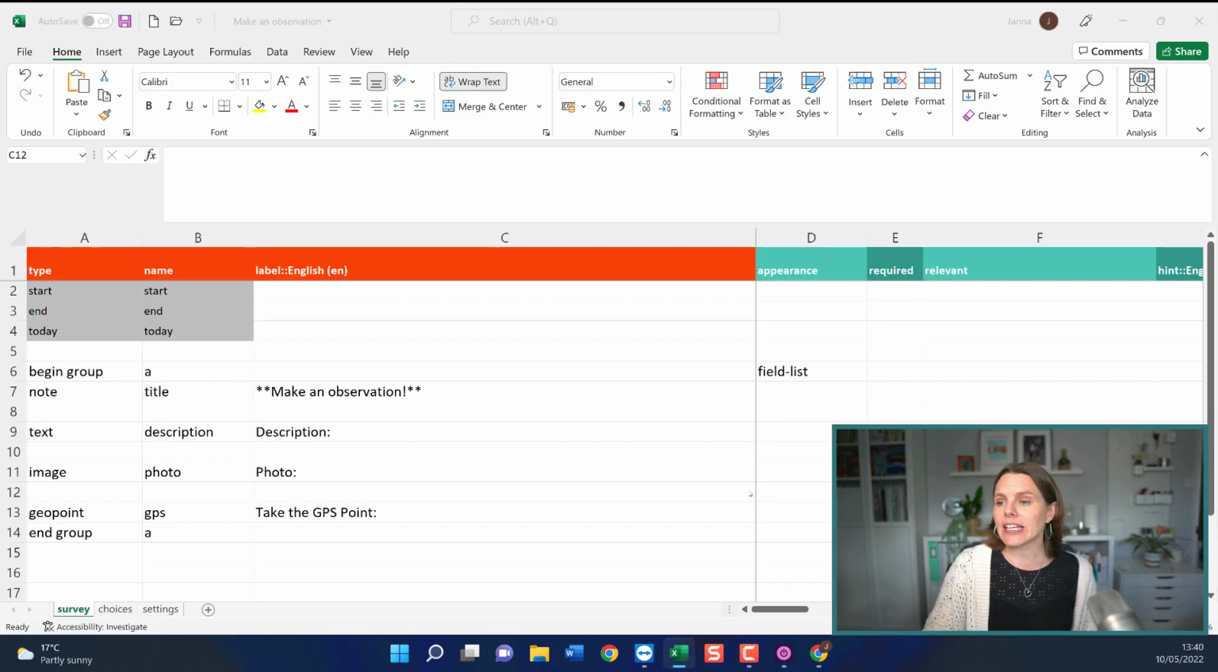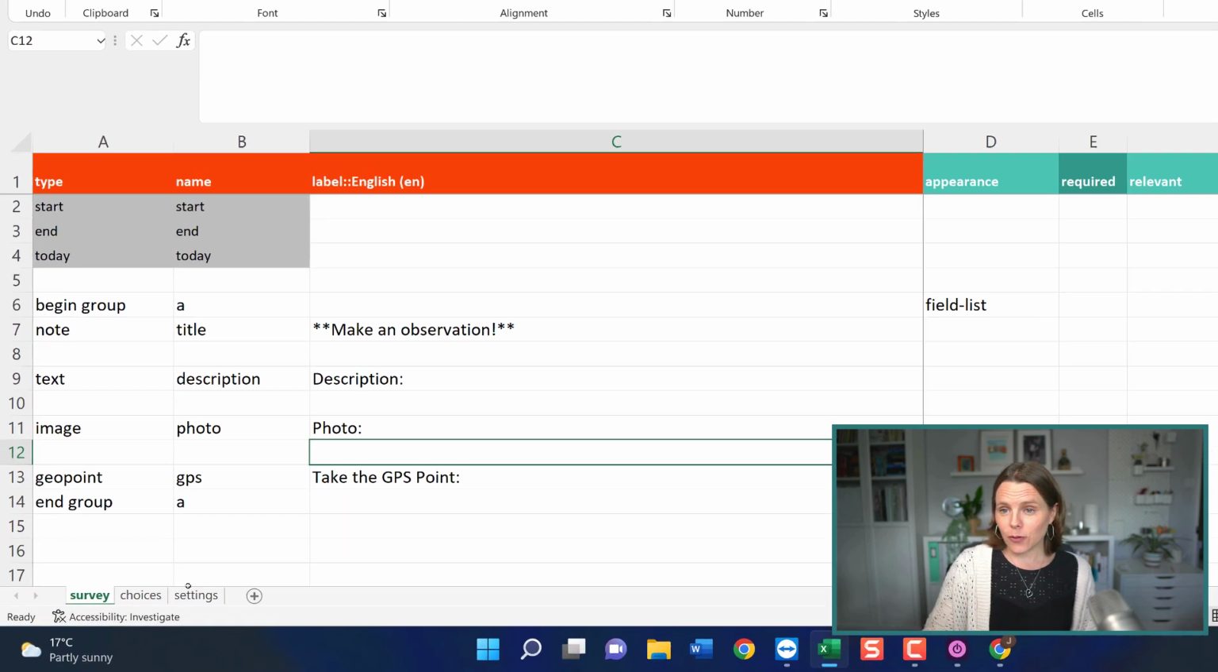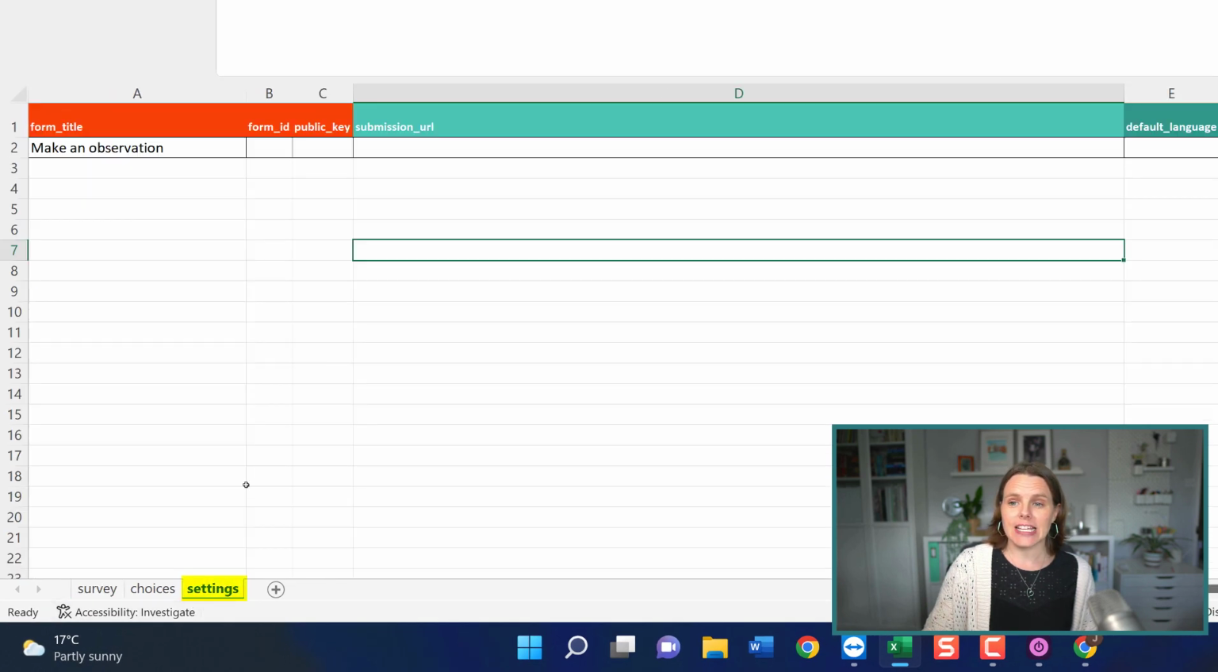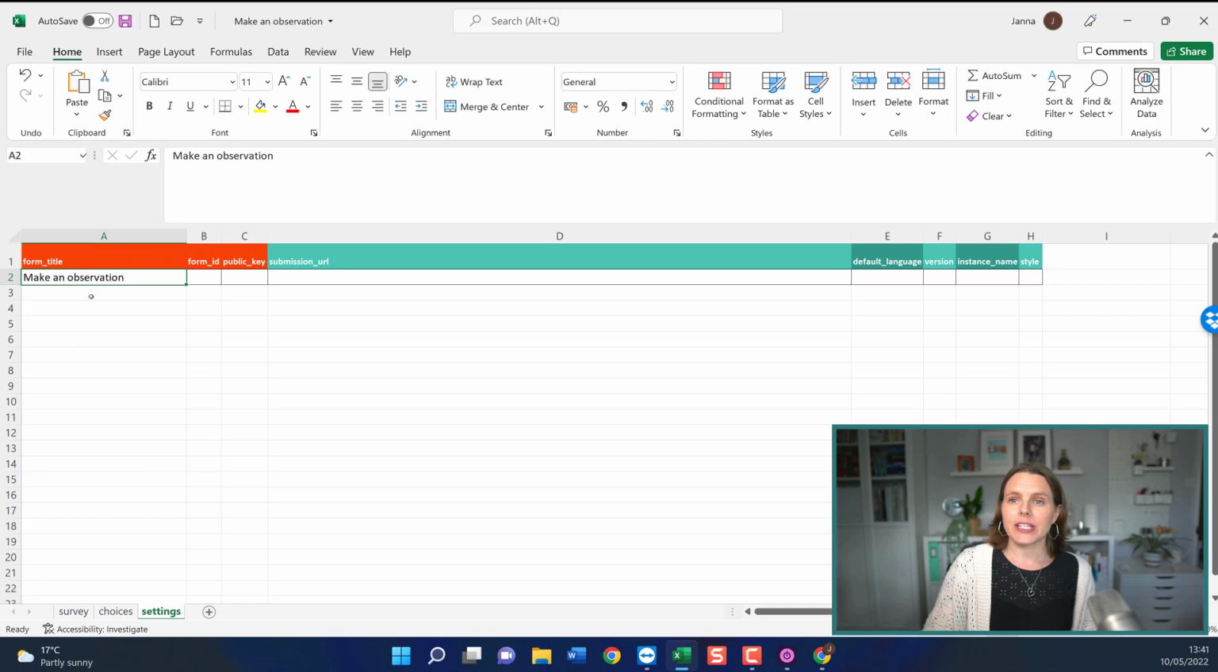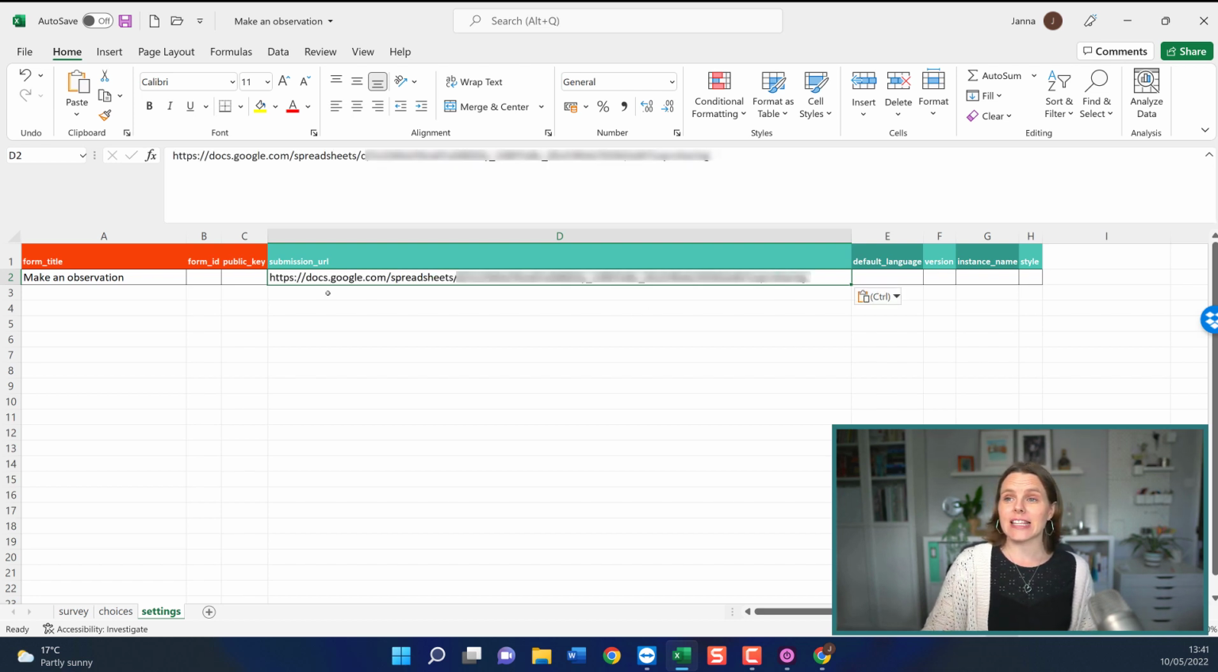Go back into your XLSForm and go over here to the settings tab. And we can see here that my form title is Make an Observation. And then there's another column in this template called submission_URL. And what I want to do is just paste that link to that Google Sheet where I want my data to end up. So that's literally all you do. Then you're going to save this.